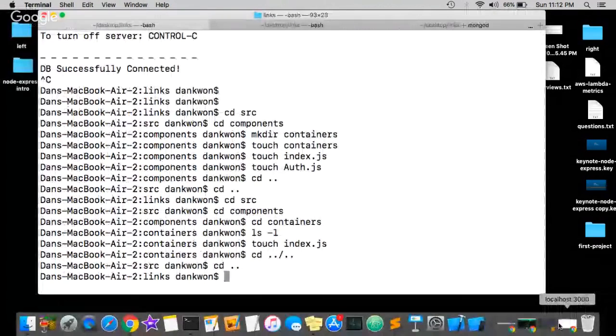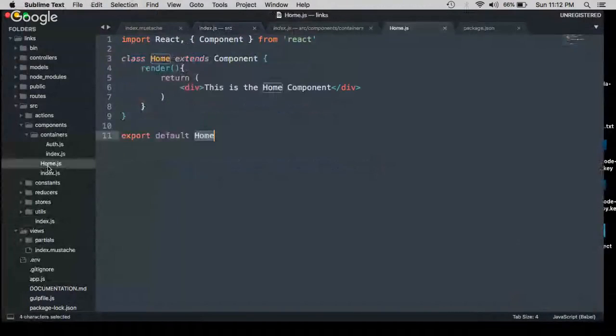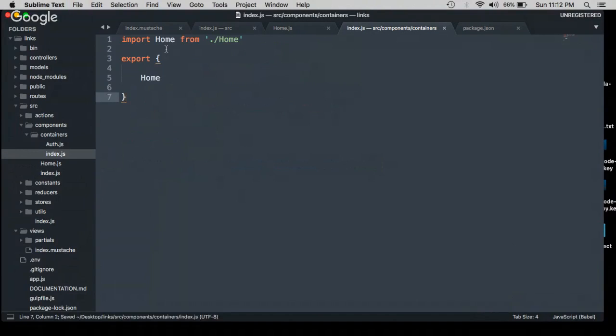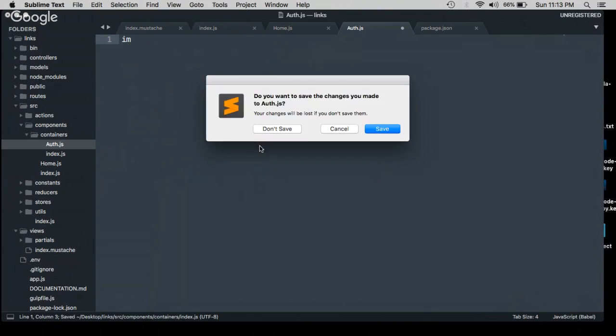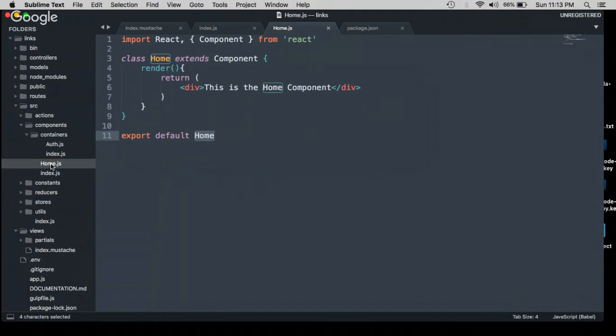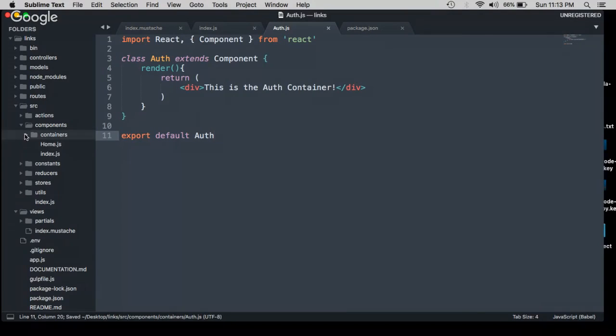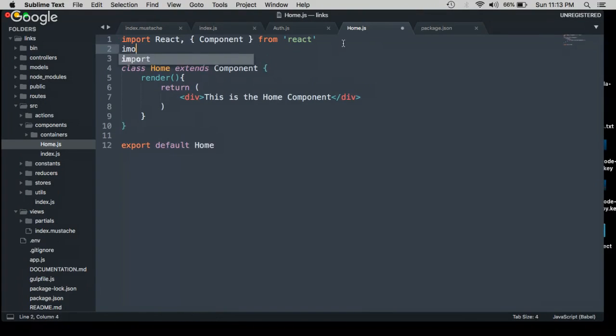Okay, so just make sure I didn't break anything along the way. All right, so I'm going to grab the index.js inside the containers and then import the auth module and then just export it right away. And then inside the auth module, I'm going to set up a very basic React component. I'm just going to copy it from the home and then auth. This is the auth container. Export that guy.